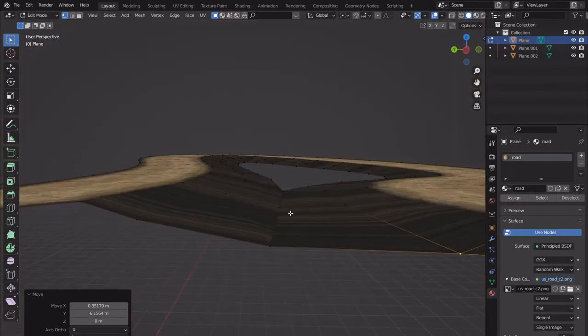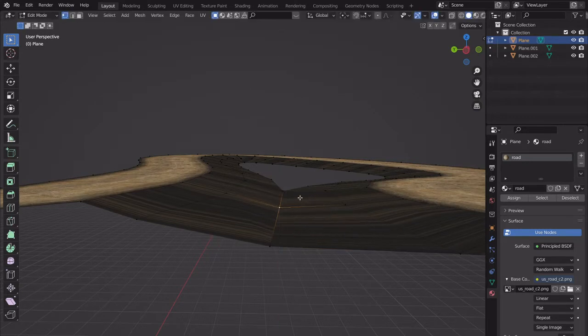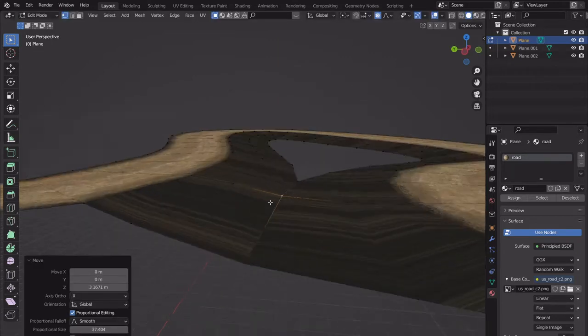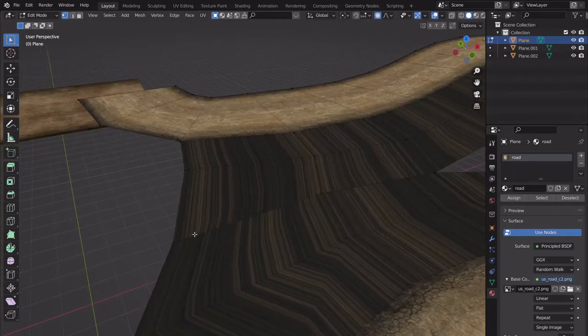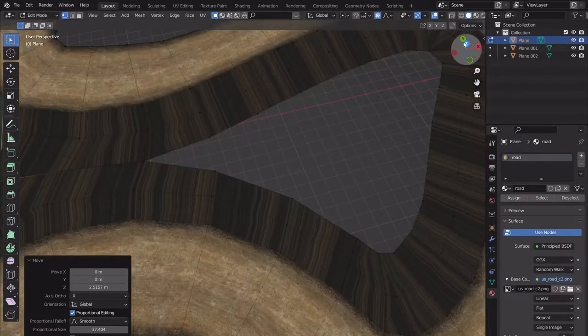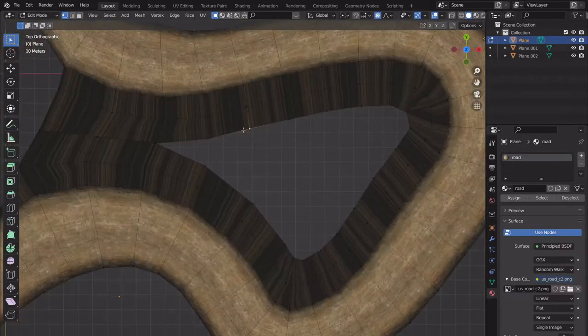We obviously still have a sharp edge here, and you can always go proportional editing, O to bring on proportional editing, and then increase the radius of the thing. But we now have off-road connecting here, and we're gonna keep filling this in. So here grid fill might work.